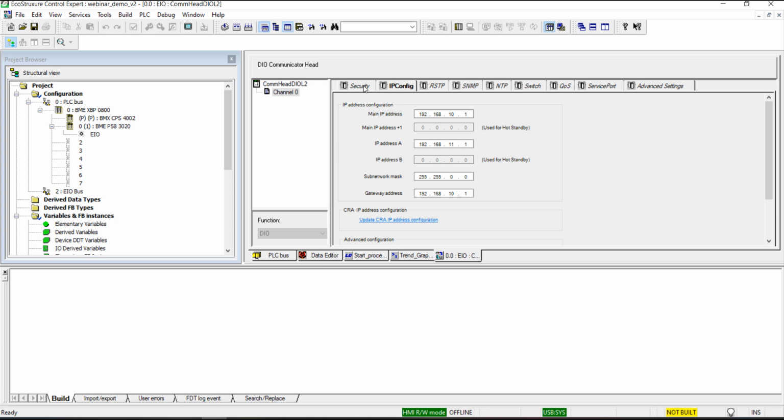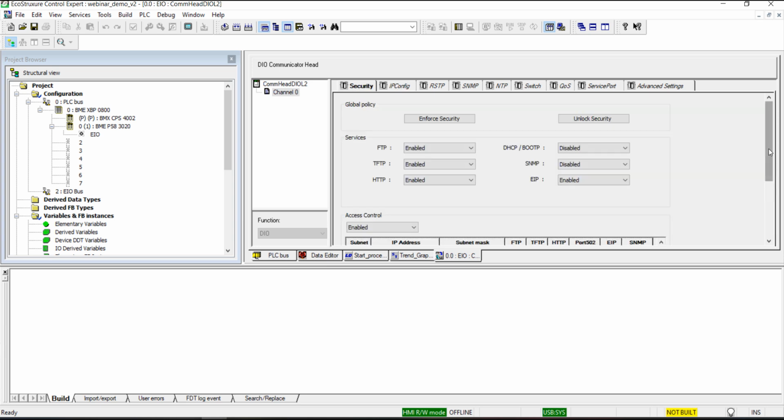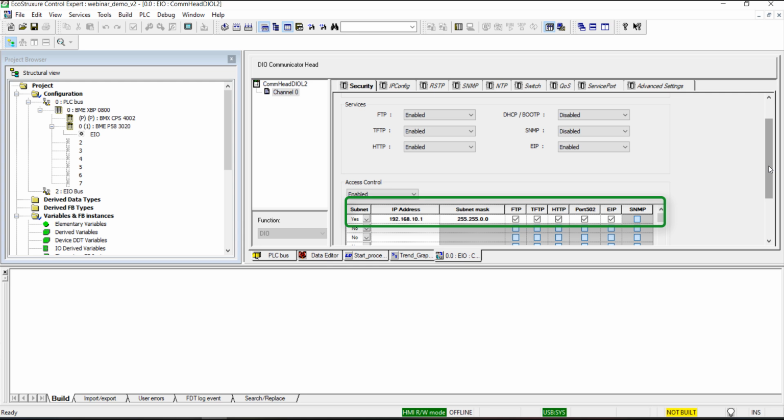In the security settings, you can configure which device can have access to this PLC, including the authorized services. Make sure that port 502 is activated for Modbus communication.